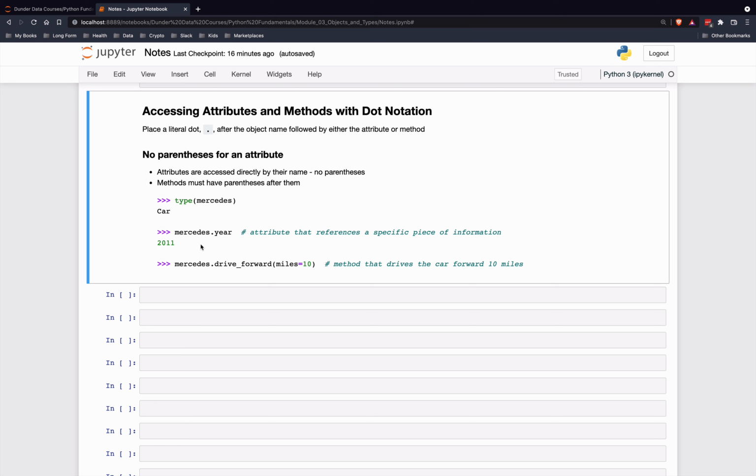Now let's see if you want to call a method, so you want to take an action with your object. Maybe there's a drive forward method, and the way you access it is also with dot notation. So you do the same procedure. You write your variable name down, place a dot, and then the method name, drive underscore forward. Methods have to be executed or called with open and closing parentheses. So for attributes, there's no parentheses after, but for methods, there will be parentheses.